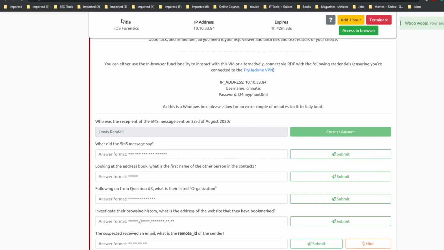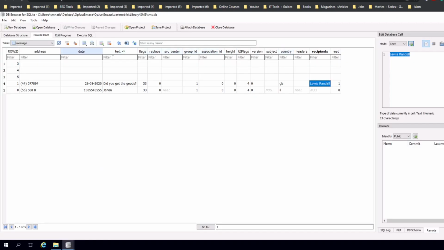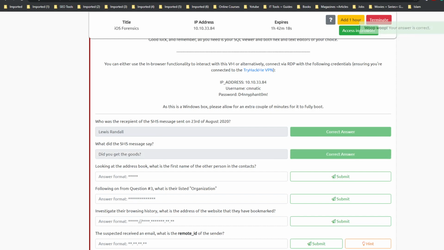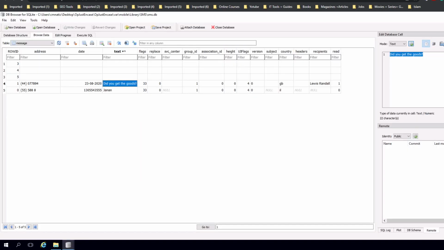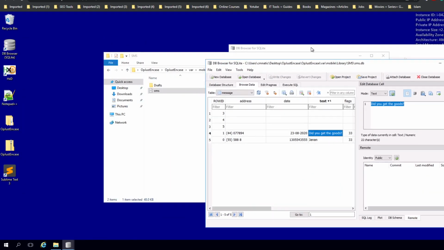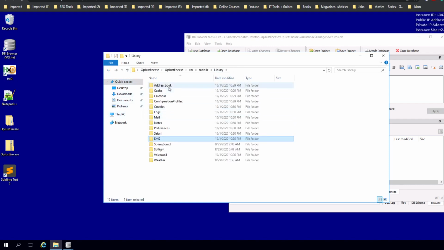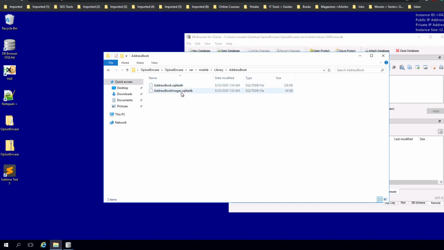So next one. Next one is, what did the SMS message say? So we would locate the text column and locate the text or the message that has been sent. Okay, looking at the address book, what is the first name of the other person in the contacts? So here it is asking to inspect the contacts. So much like you want to view the contact of the criminal, so we would go back and here locate the contacts database or SQLite database. So go one directory back, and here let's look for the address book. In the address book, we have address book SQLite, address book images. So we're not interested in viewing the images, we're interested in viewing the contacts.